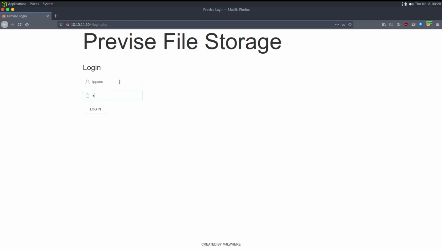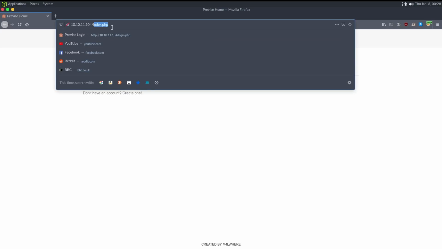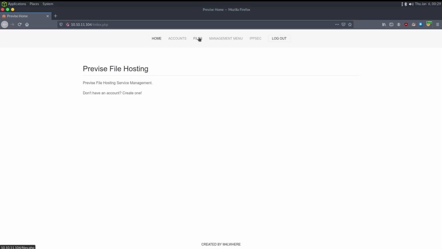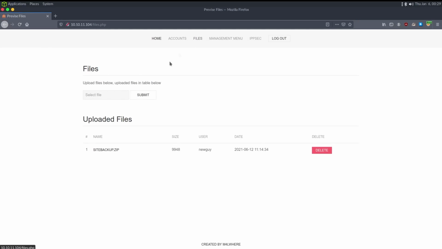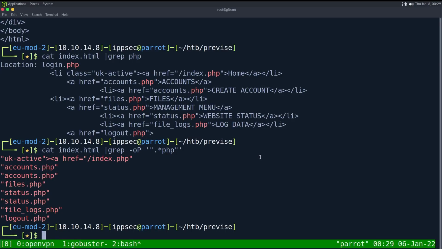If I try logging in, please subscribe. We do get logged in with this Previse file hosting. So this is the index.php that we had originally seen. And we can go over into files, and it looks like we could download this. So we have sitebackup.zip. So I'm going to download that. We can move it into a directory.